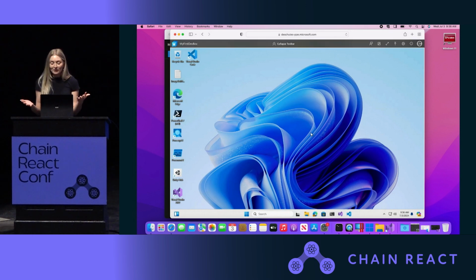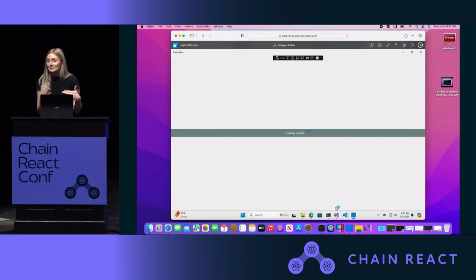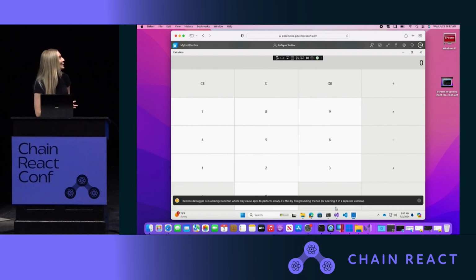Awesome. And so with a couple of quick clicks, I now have a Windows VM running via Microsoft DevBox. From here, I'll go ahead and run that same sample app that we saw in the last demo, just to show a React Native for Windows application in action in a Microsoft DevBox VM.